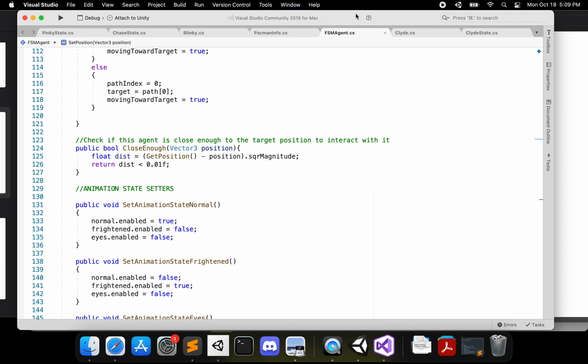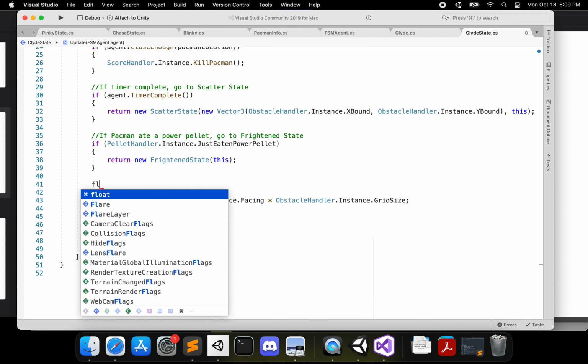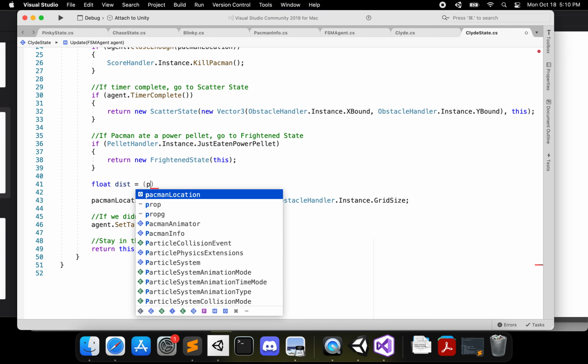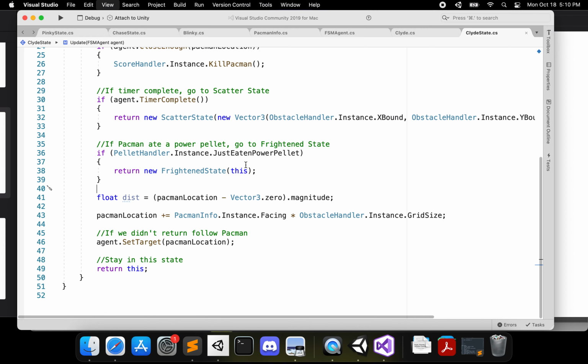Oh, real quick, while I have you here, if you're looking at calculating distance between 2 positions, there's a really easy way to do it, which is just say, what if we did Pac-Man location minus, I don't know, vector 3.0, just as an example here, and then just did magnitude. And you could put any other vector 3 in this position. Just a thing to think about.